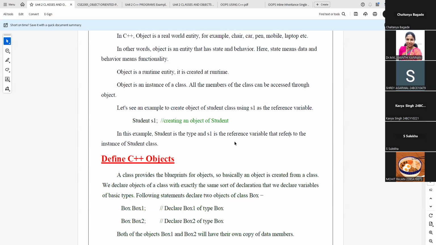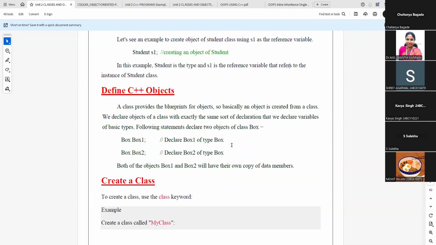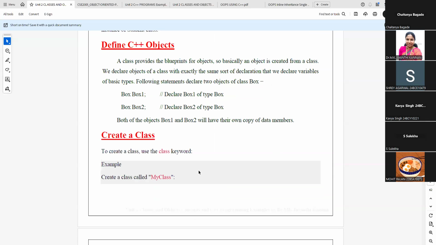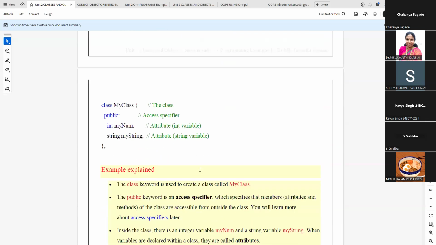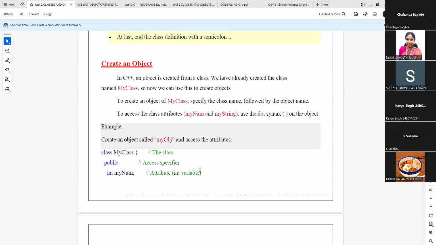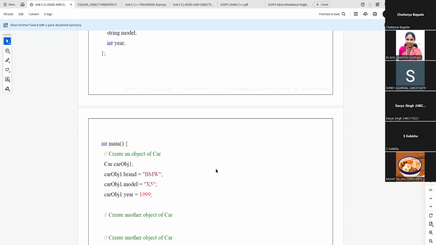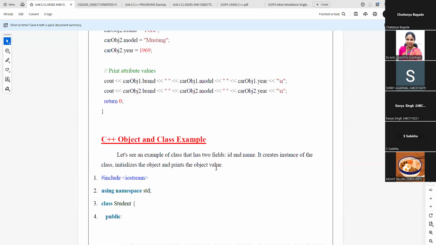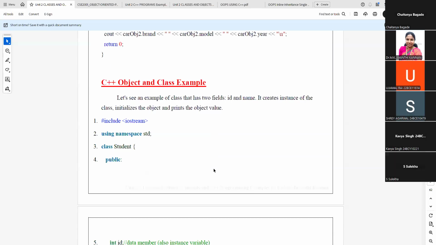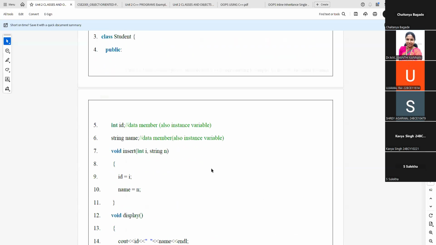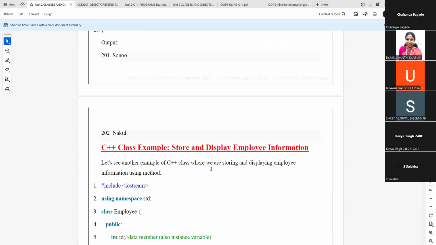So we know the definition of class, how to define a class, the syntax of creating a class, then how to create the objects from the classes, creating multiple objects, and the C++ classes and objects example program, like the student class and student objects, creating more than one student object.